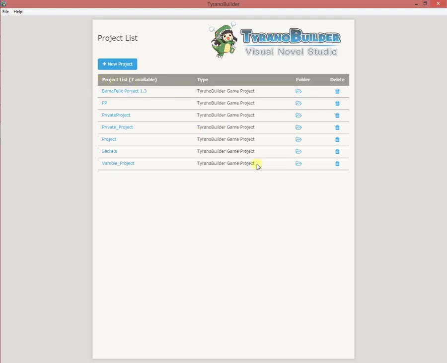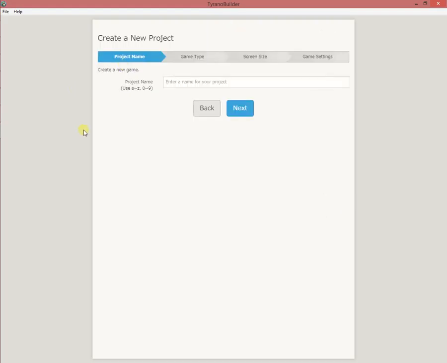If you're just opening up Tyranno Builder for the very first time, you're going to see a blank slate. Press New Project, and you can see all of my projects. Once you have gone through the new project process, it will pop up right here. First you're going to give it a name. This is pretty self-explanatory, but just use A through Z and 0 through 9. Don't use any special characters, because they're not going to show.